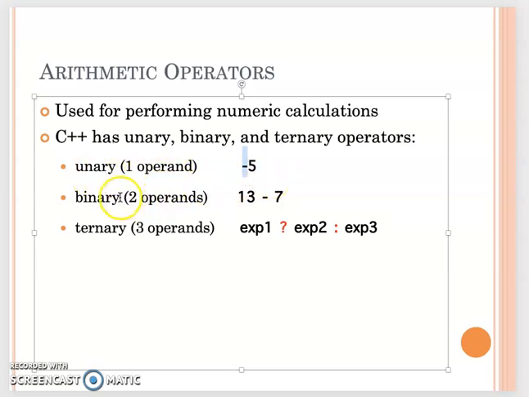Then you can have a binary operator. That means you have two operands. You see here is the negative sign, but here it becomes minus. So 13 minus 7, you have a left operand and a right operand.